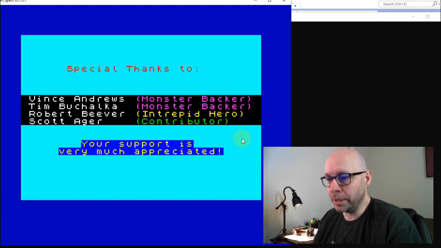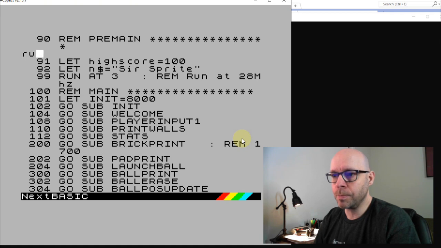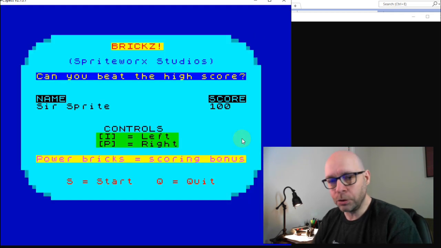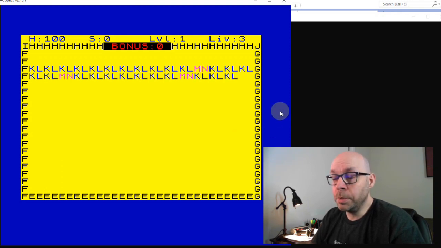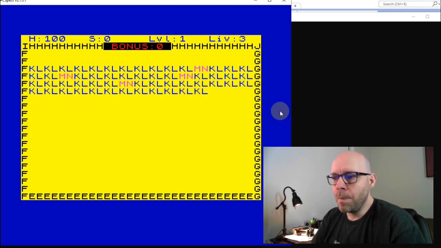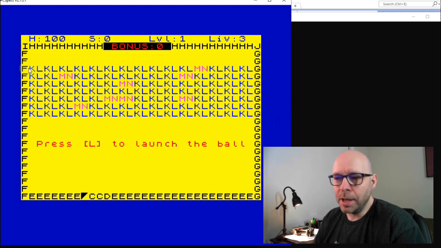And now let's go ahead and start the game. So I'll just run it again. All right, so if I press start now, there is the screen being built and the bricks are being printed. We can see the regular bricks are in blue and they have the placeholder graphics K and L because they're using user-defined graphics K and L. And then the power bricks have characters M and N, which I'm printing in magenta. And there's a message that says press L to launch the ball.